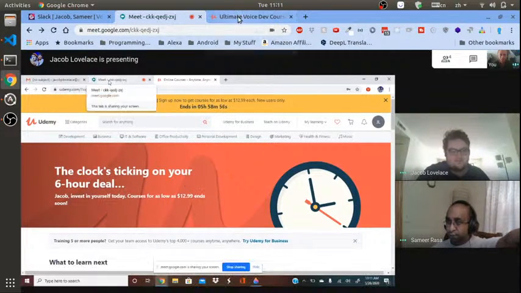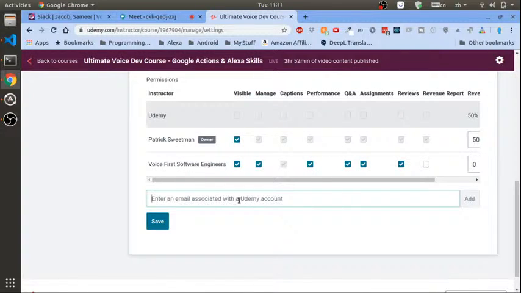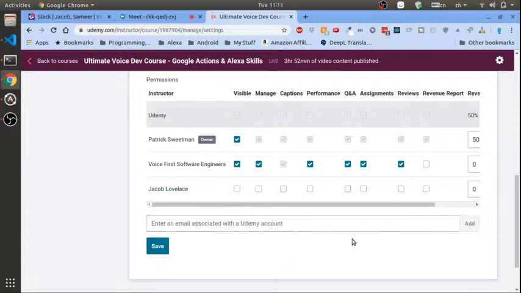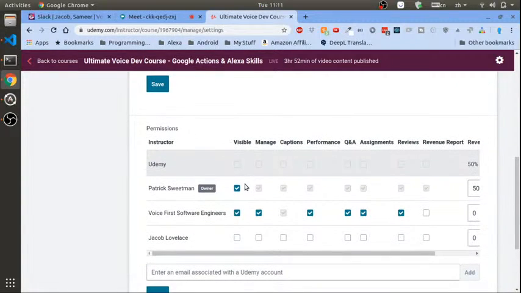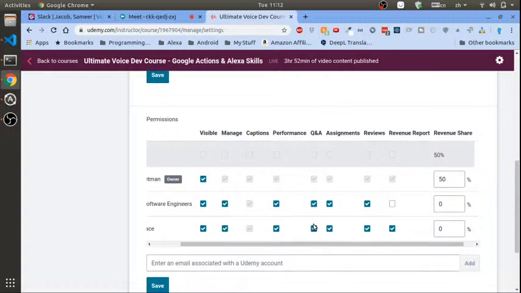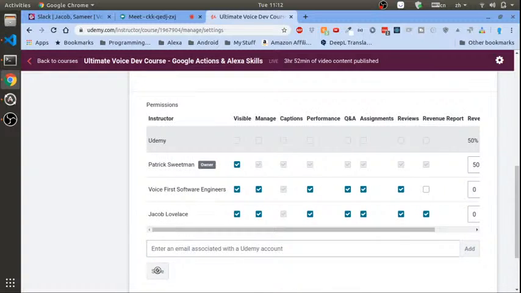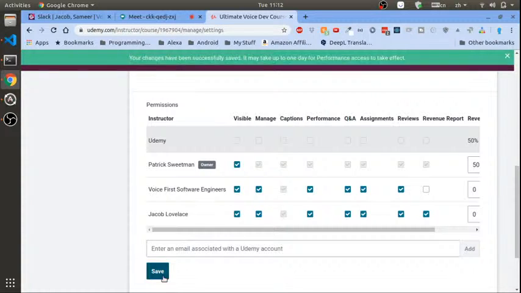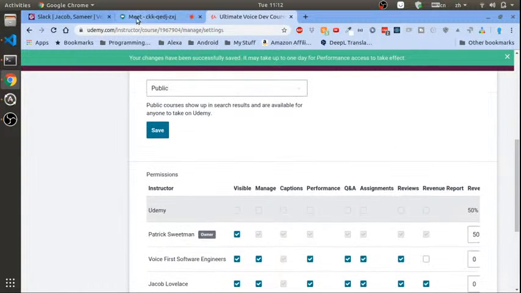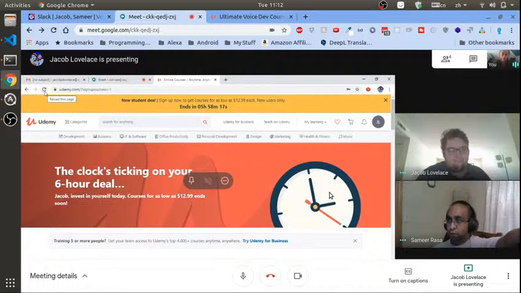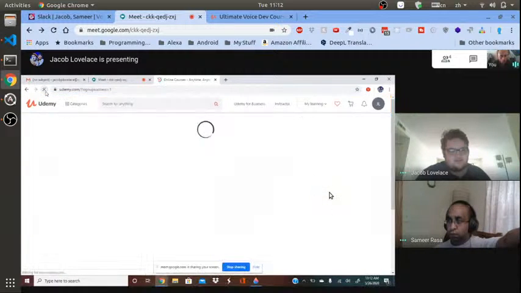Let's stick on you. What is the email I should enter into here? Jacob P. Lovelace at Gmail. Jacob P. Lovelace at gmail.com. Added. He will have the ability to manage captions, performance, Q&A, assignments. I'm giving you access to everything. Okay. Save. Okay, now your changes have been saved. It may take up to 1 day for performance access to take effect. Okay. Let's see if you have it, and if you don't, maybe we'll check your email.